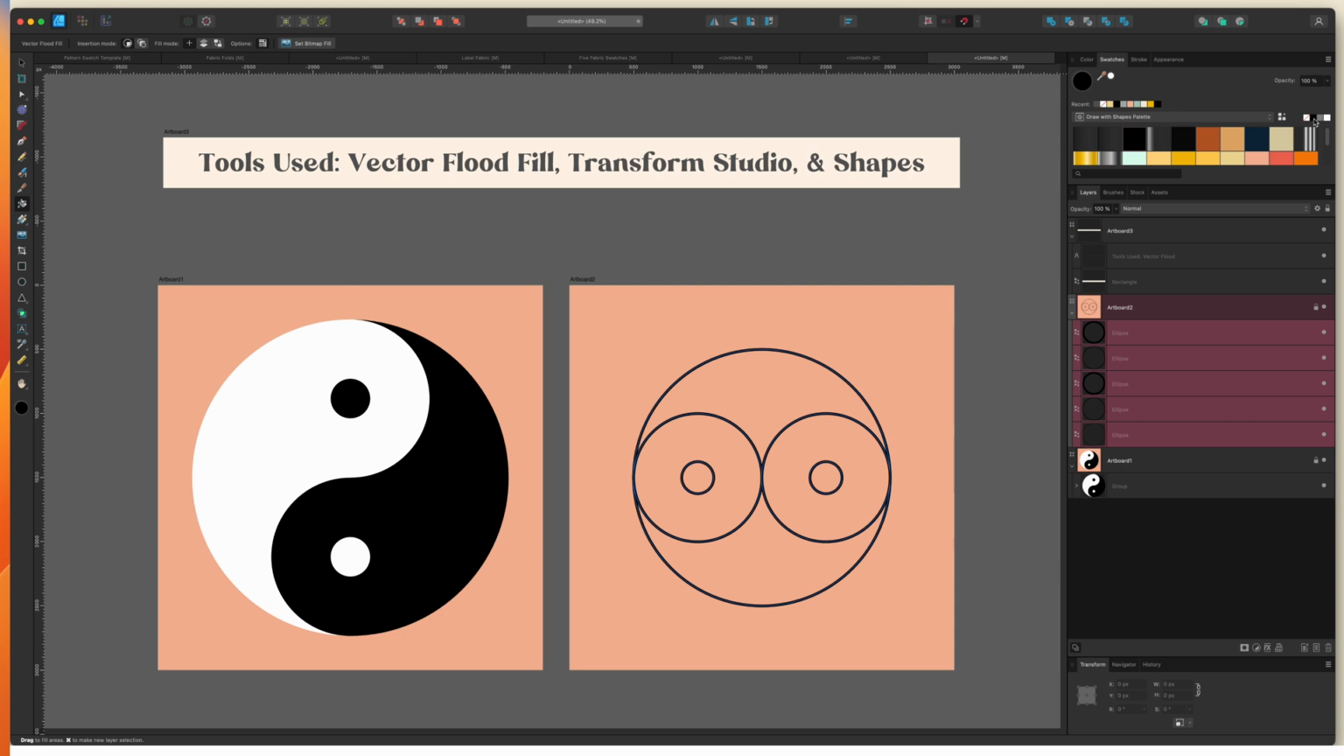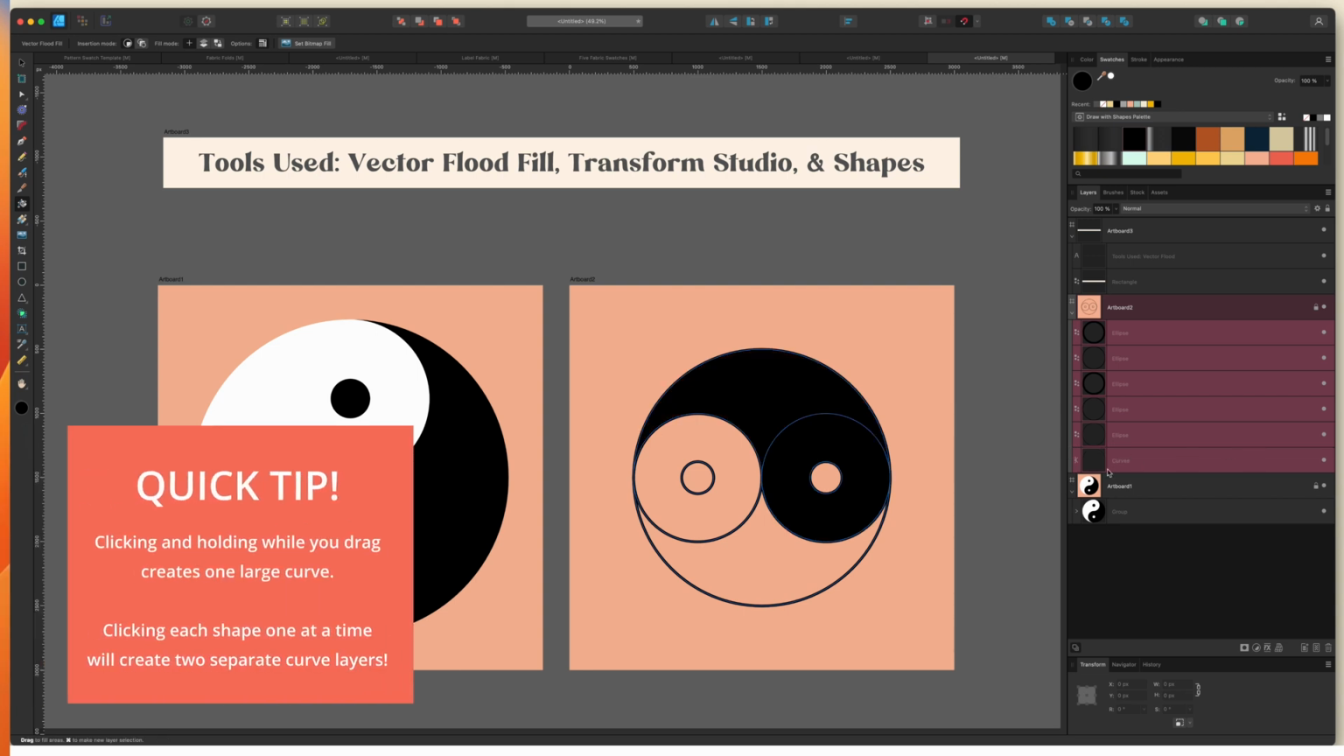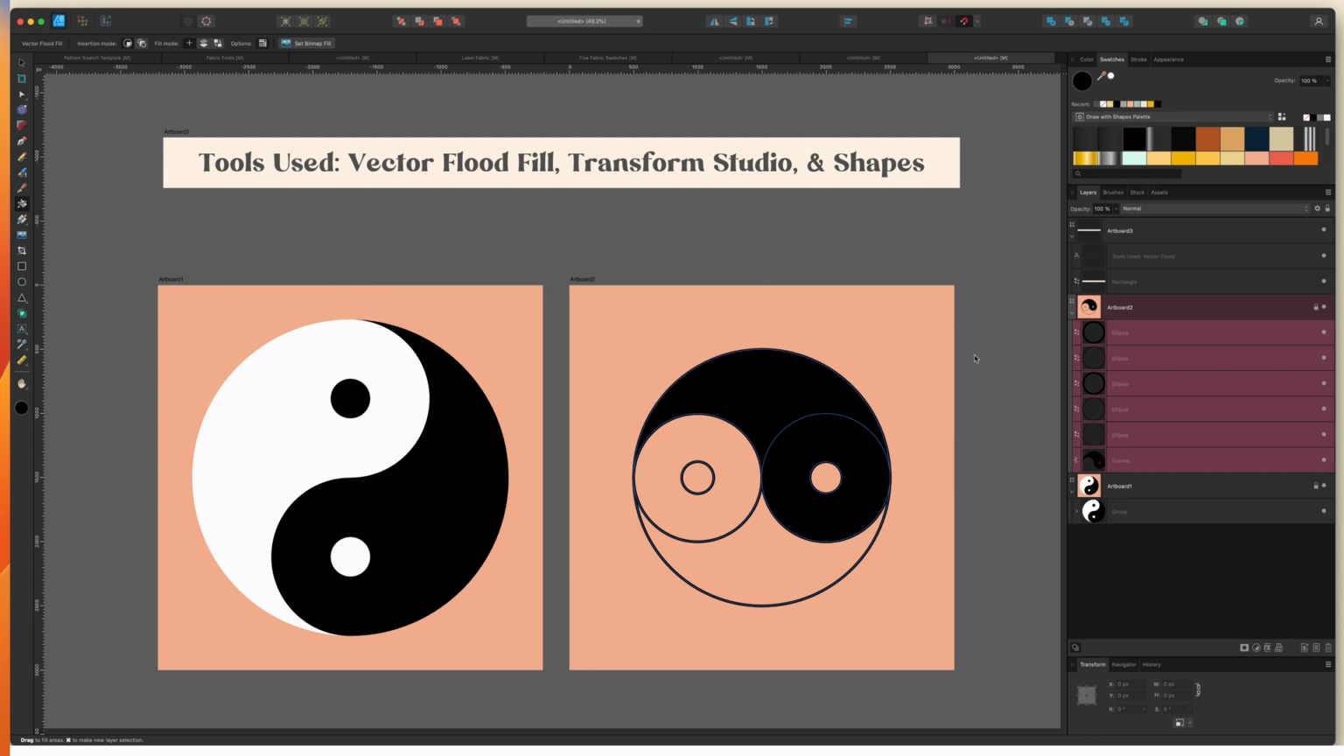So I'll just click on the black swatch here, and I'm going to click and drag. I'm not going to release my mouse because I want one large shape, and you'll see in my Layer Studio, it's going to give me this shape as one large curve. While I have the black fill selected, I'm going to go to the opposite, smaller circle, and click to create this circle here. I'll grab the white fill, and we'll do the exact same thing.